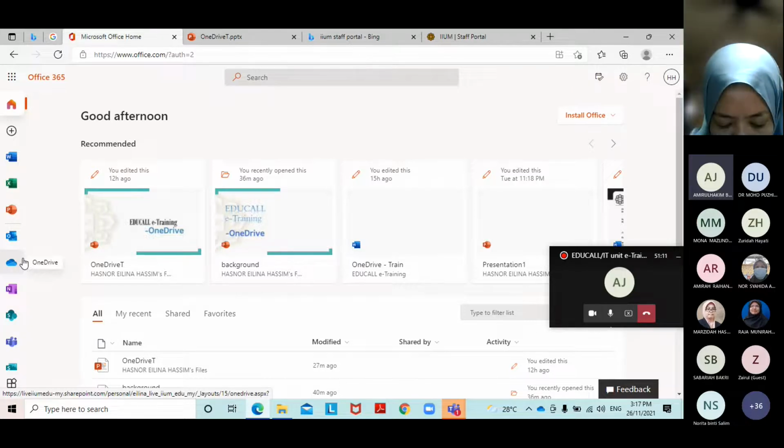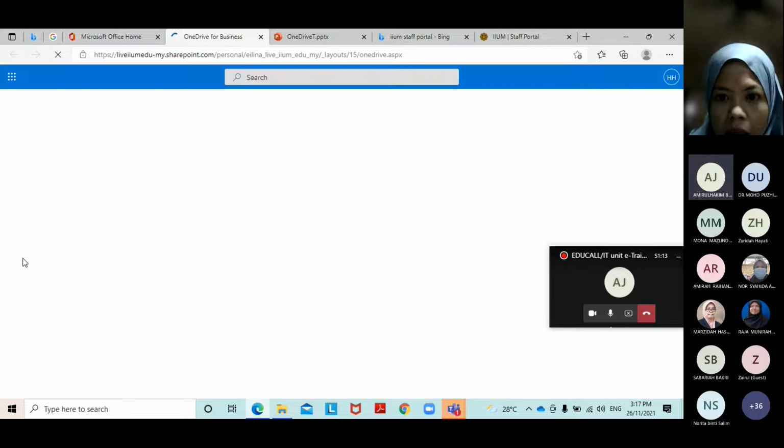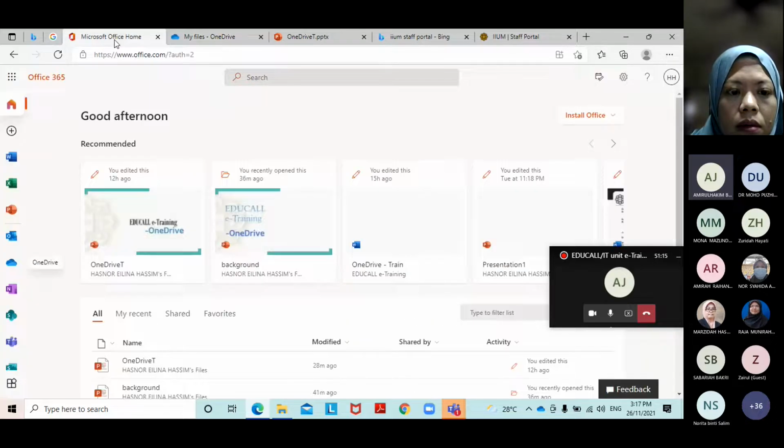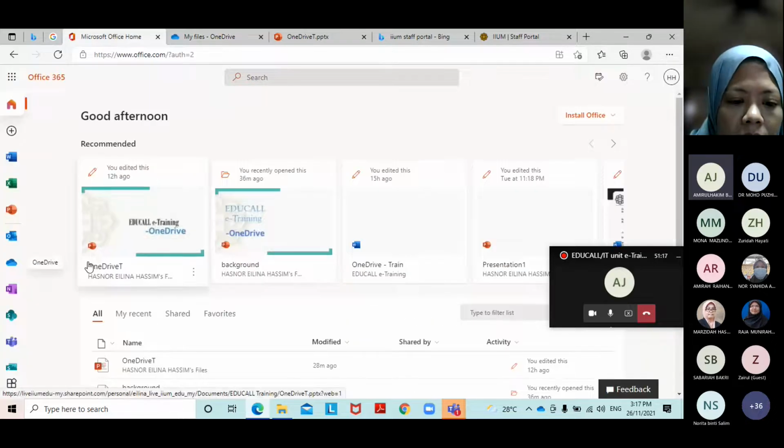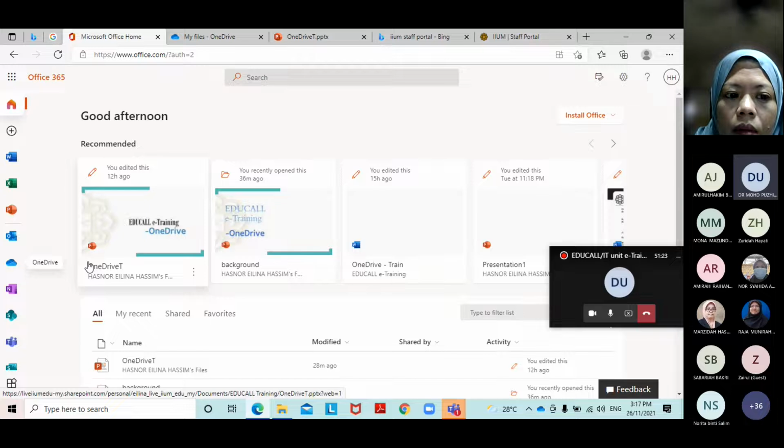Maknanya kalau kita yakin nak save pada format baru, save format baru. Tapi kalau tak, boleh kekal dalam format lama. Sebab Microsoft 365 dia masih boleh baca semua format yang ada. Terima kasih. Okay. Clear.